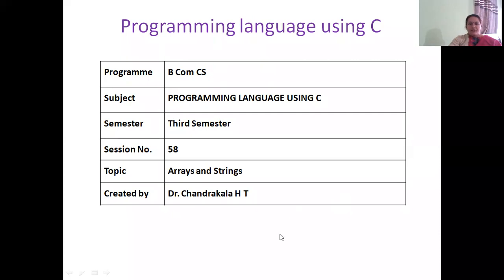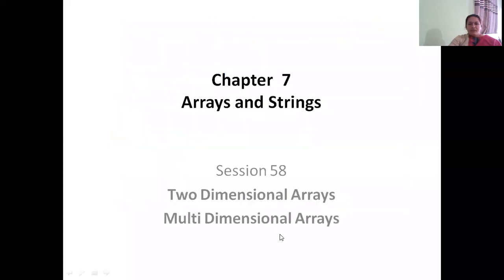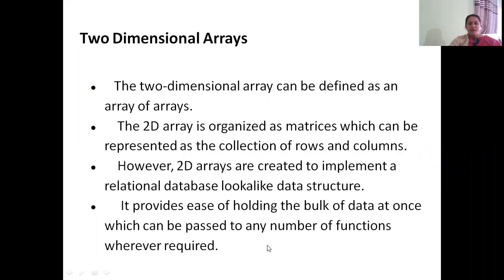I'm Dr. Chandrakala HD. In this video, under the chapter Arrays and Strings, I'll be teaching you two-dimensional arrays and multi-dimensional arrays. The two-dimensional array is nothing but an array which consists of two dimensions. The two dimensions of this array are nothing but the rows and columns. The two-dimensional array is used to represent matrices or a table of data. The data of a two-dimensional array can be accessed using its row subscript and column subscript.